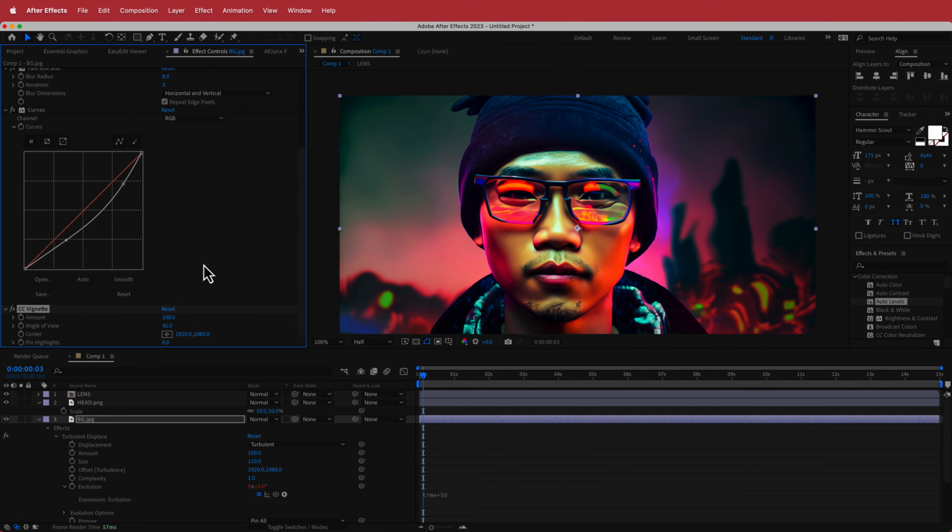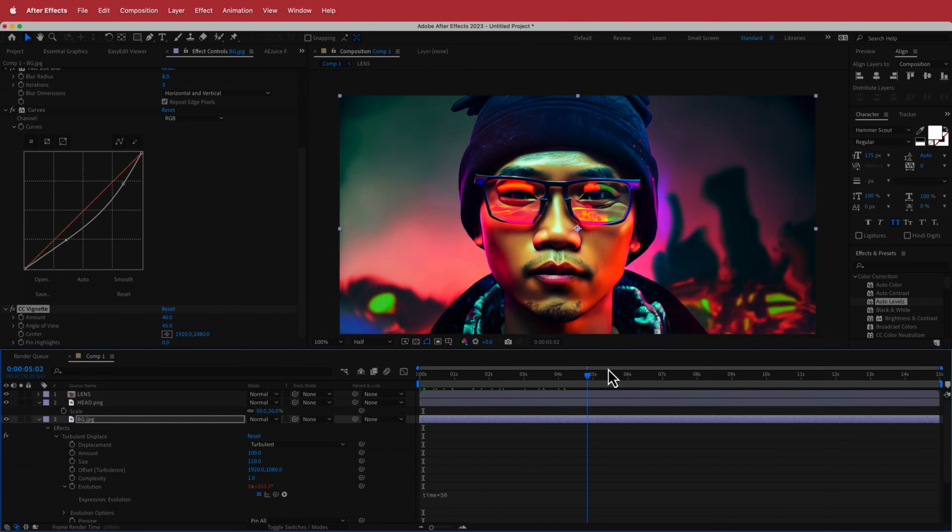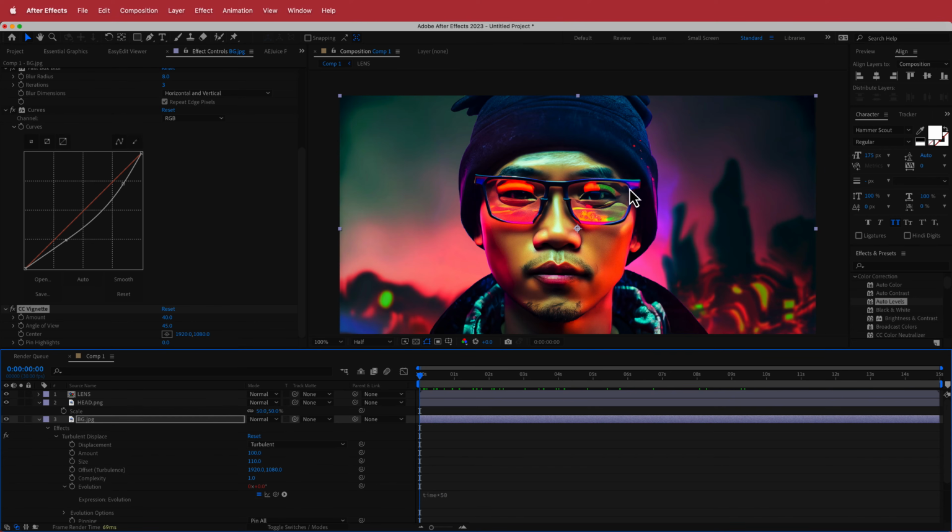So there's an effect called CC Vignette. And what we can do is we can play around with how much vignette we want. So I'm just going to maybe put that to, let's say 40, something like that. So now we have this cool distorted background going with the glint on the sunglasses, and that's looking pretty cool.